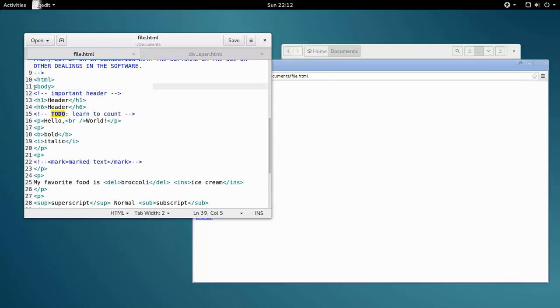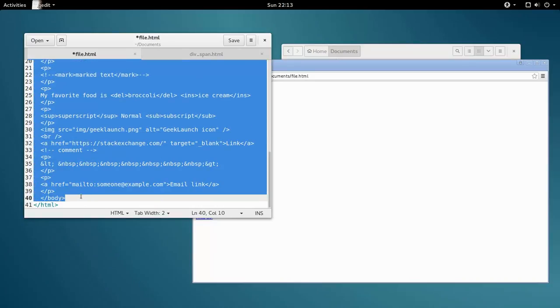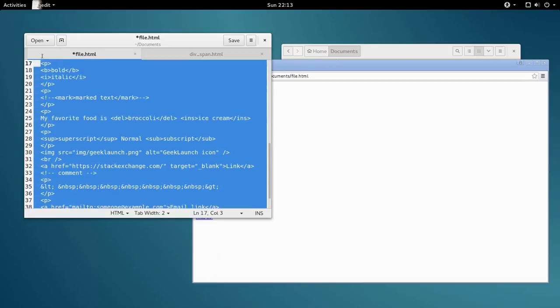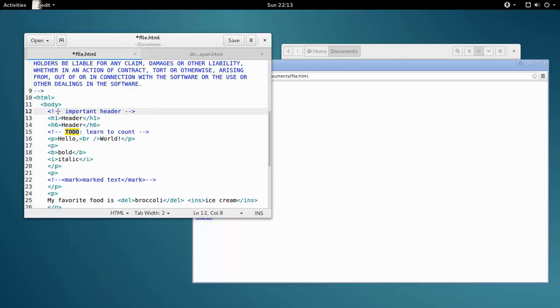Start with indenting everything inside of the HTML tag. Just like that. And then everything inside of the body tag. Just like that. And now we can leave the comment where it is. And like I said, headers are block-level elements, but they're kind of an exception to the indentation rule because they're usually so short, and it's pretty easy to read them how it is, so we're not going to indent these anymore. We're just going to leave them how they are. So we'll leave this header as well, leave the comment.